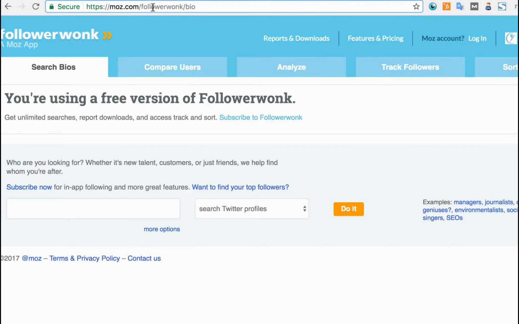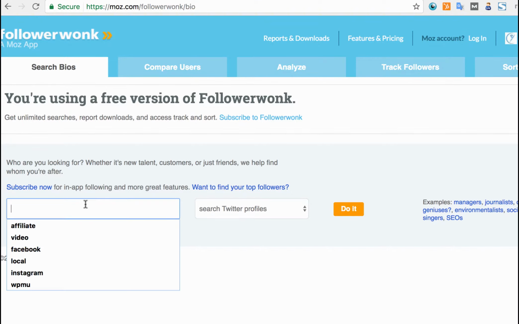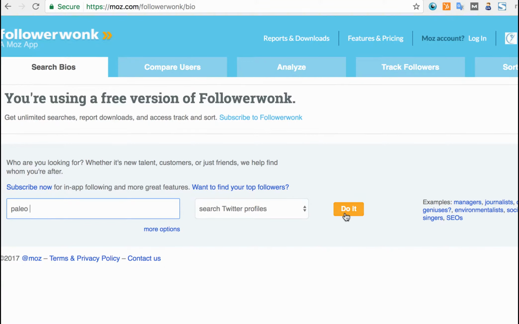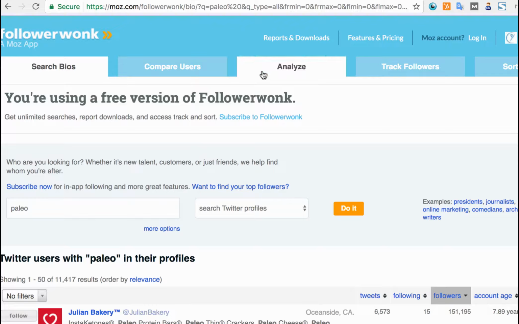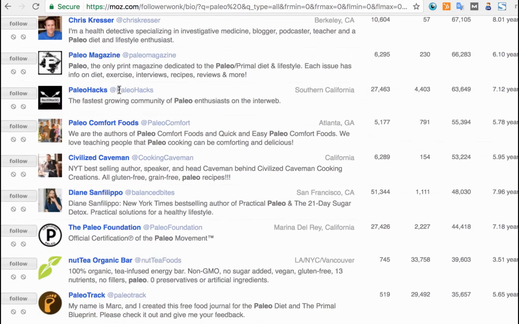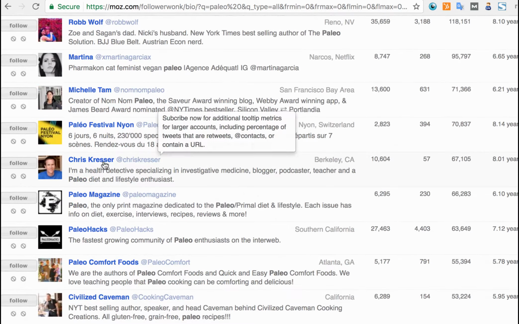Now, a good app you can go to, which is free, is moz.com/followerwonk/bio. First, you have to sign up for Followerwonk, but I'm pointing this out because it is a free tool. Then you can type in a keyword like paleo diet, and you can search profiles of people on Twitter. Chances are if they have a large following on Twitter, they're probably going to have a large following on Facebook and Instagram. And you can check out some of the content, ideas and products that they are tweeting about and sharing right now.